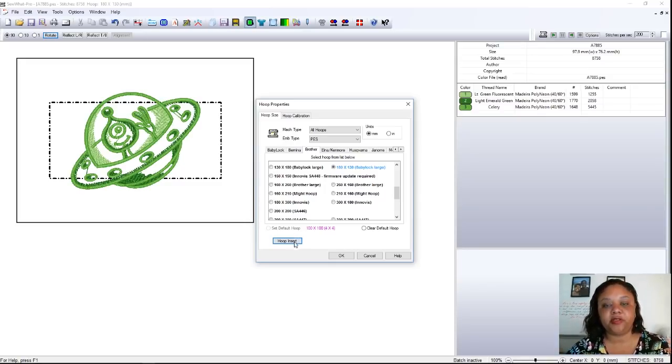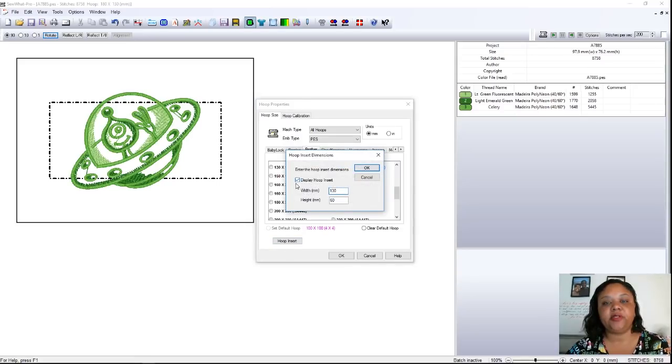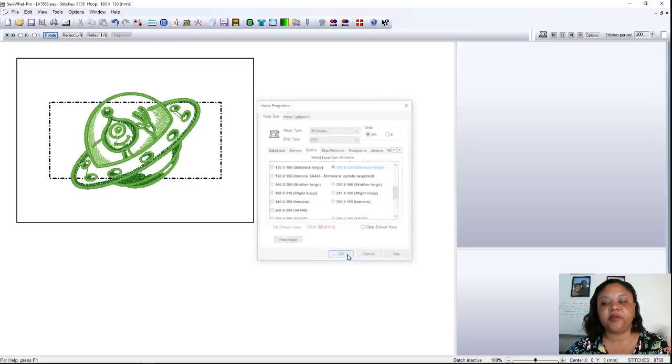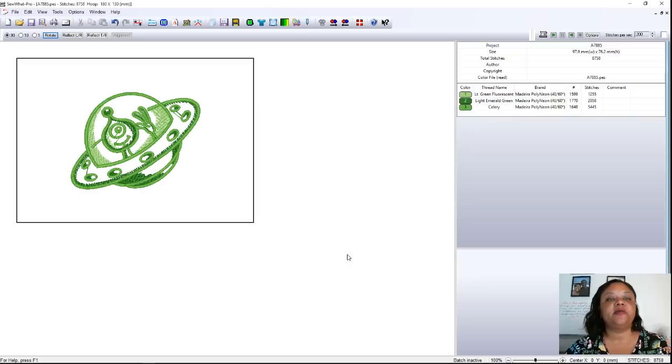So we're going to go to hoop insert. And notice here, it says display hoop insert. Not quite sure why there would be a hoop insert there. I haven't covered that part yet because up until recently I have only been doing 4x4, so there was no need for a hoop insert. So now that I don't need one, I'm going to take off this display hoop insert. We're going to do that and hit okay. So now your chosen frame is wide open, free for you to use with whatever you want.